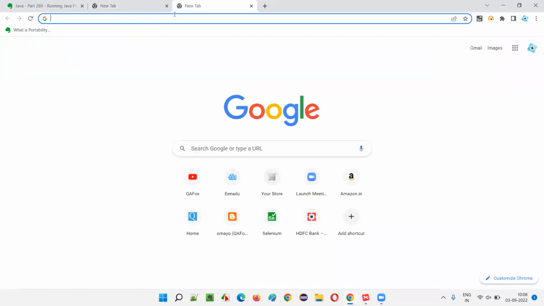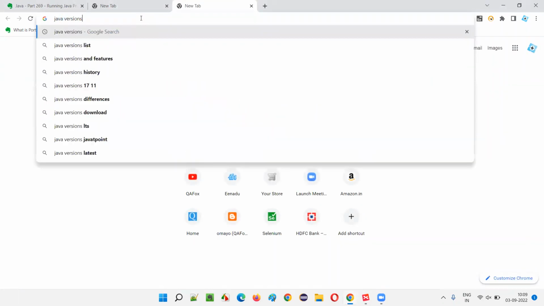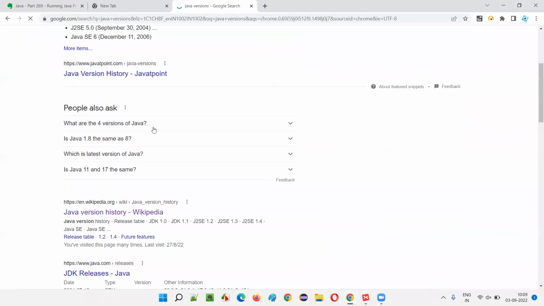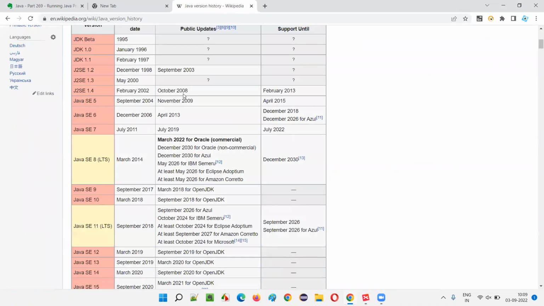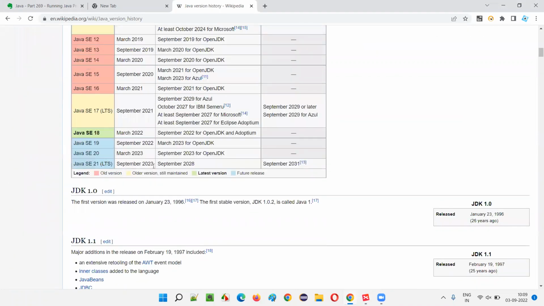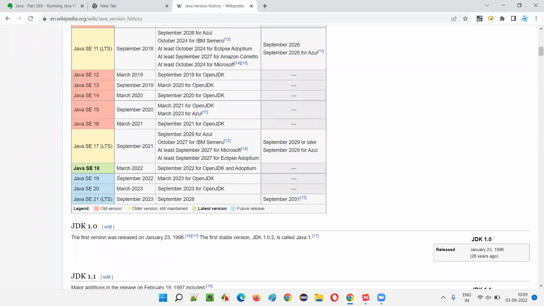If you want to know about the versions, you can search for Java versions and you will get a Wikipedia page containing all the versions of Java. In this, we have to take the latest version. As of now, this is September 2022, and Java SE 19 will be released this month. But this is not the LTS version. If you see in the brackets, LTS is not there. The next LTS is in September 2023, next year.